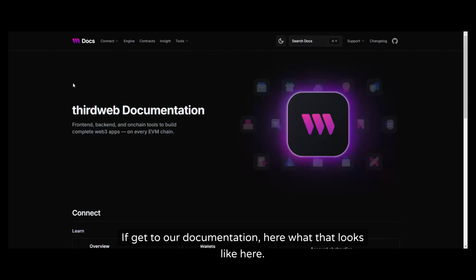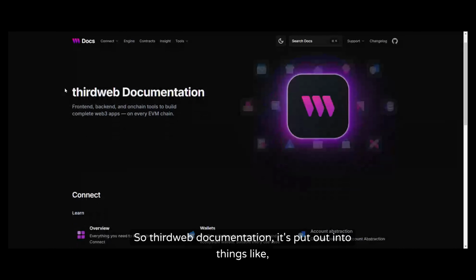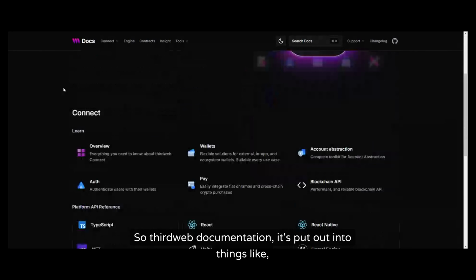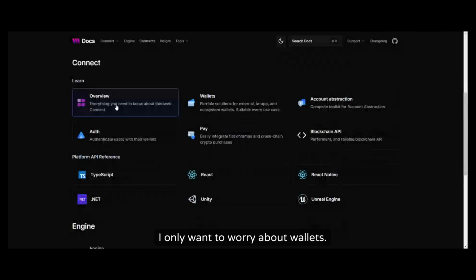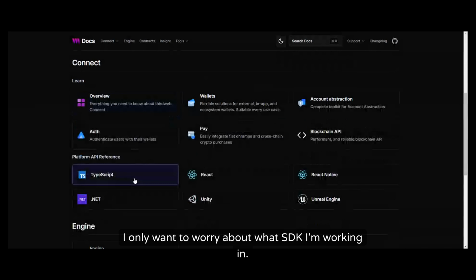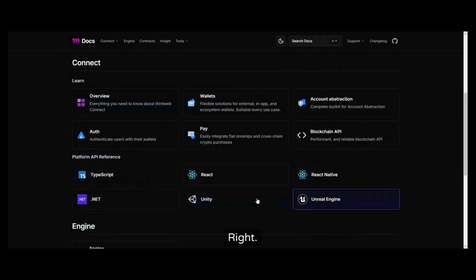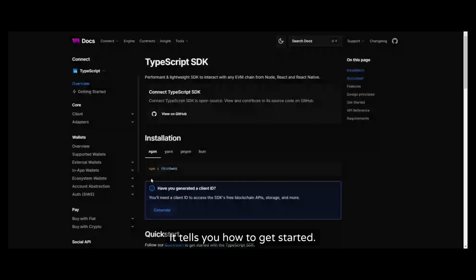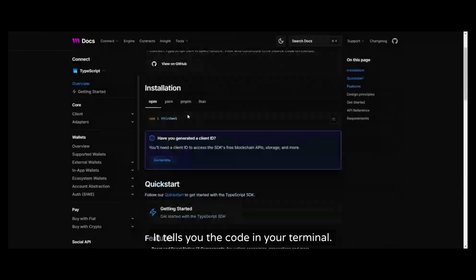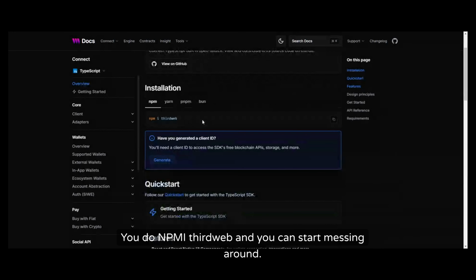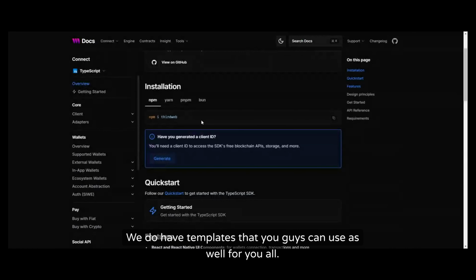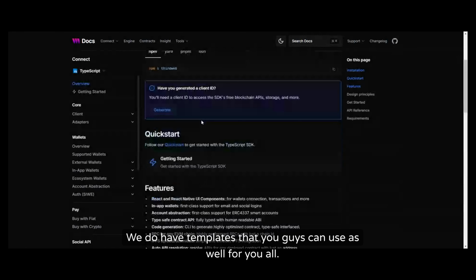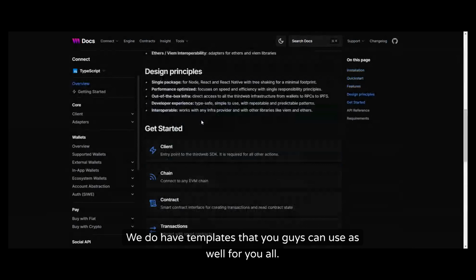Here is what that looks like. The Thirdweb documentation is split out into things like, I only want to worry about wallets, or I only want to worry about what SDK I'm working in. We can do that here. You can click on any of these. For example, TypeScript tells you how to get started. It tells you the code. In your terminal, you do npm i thirdweb, and you can start messing around. You can start creating applications. We do have templates that you can use as well.